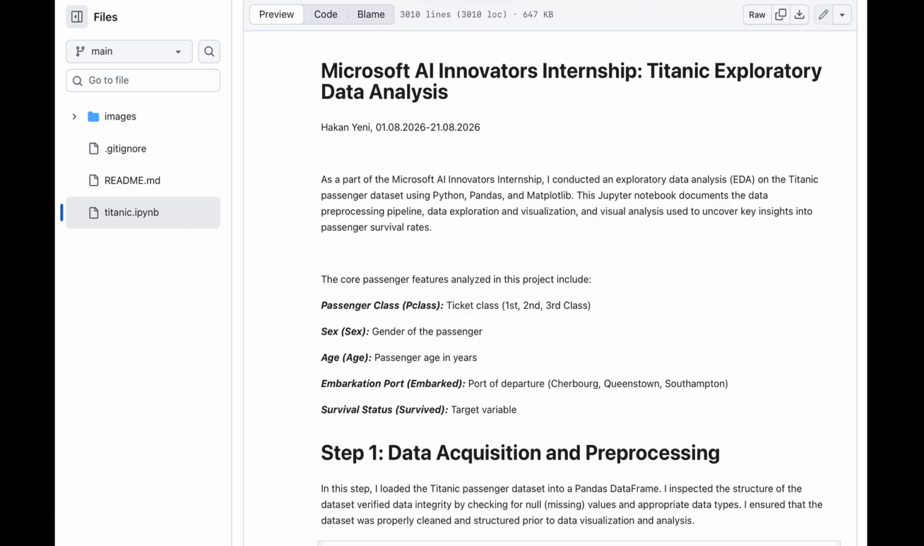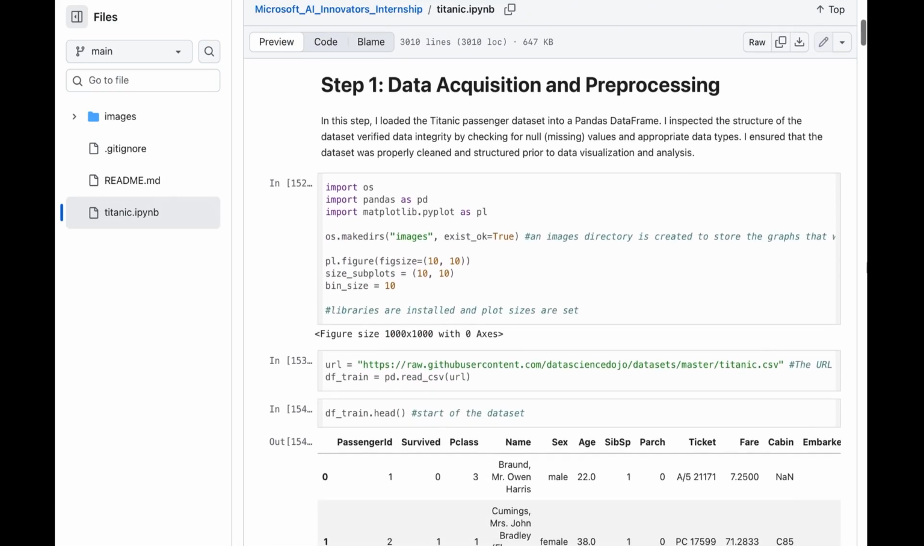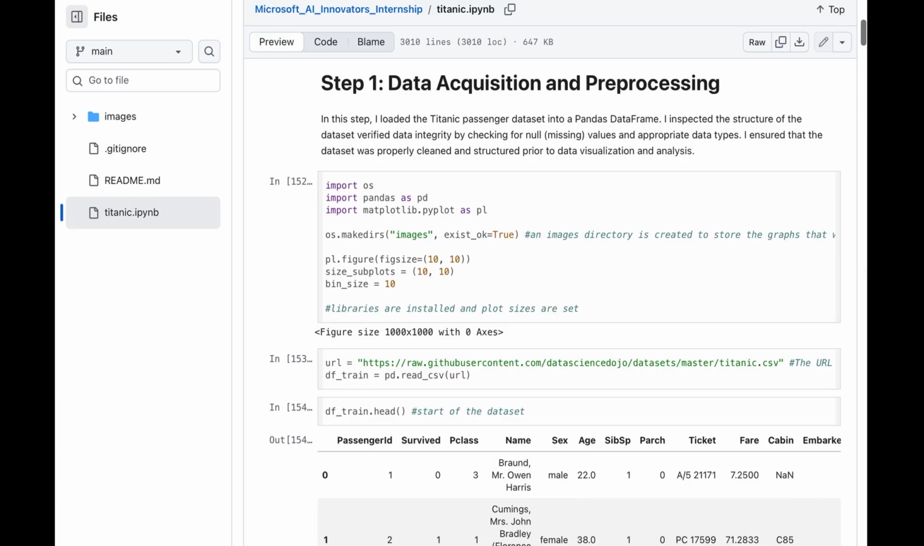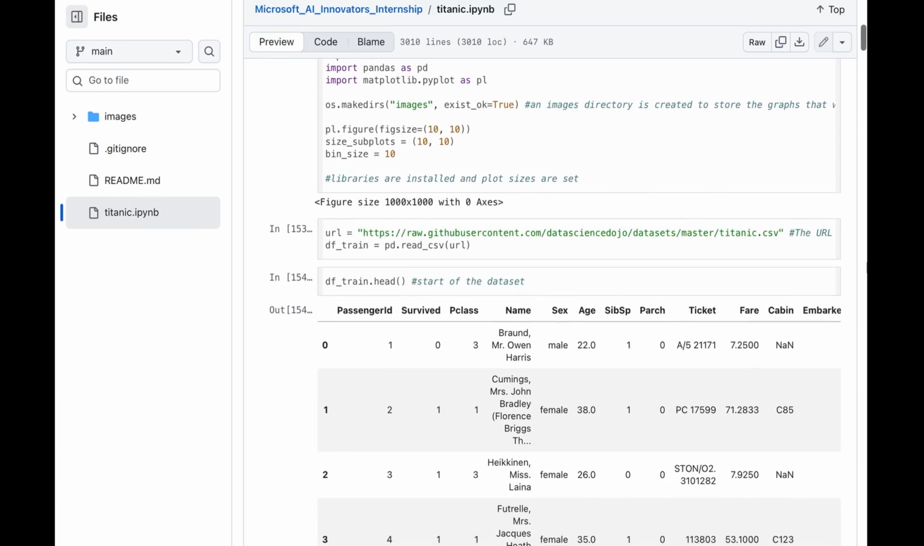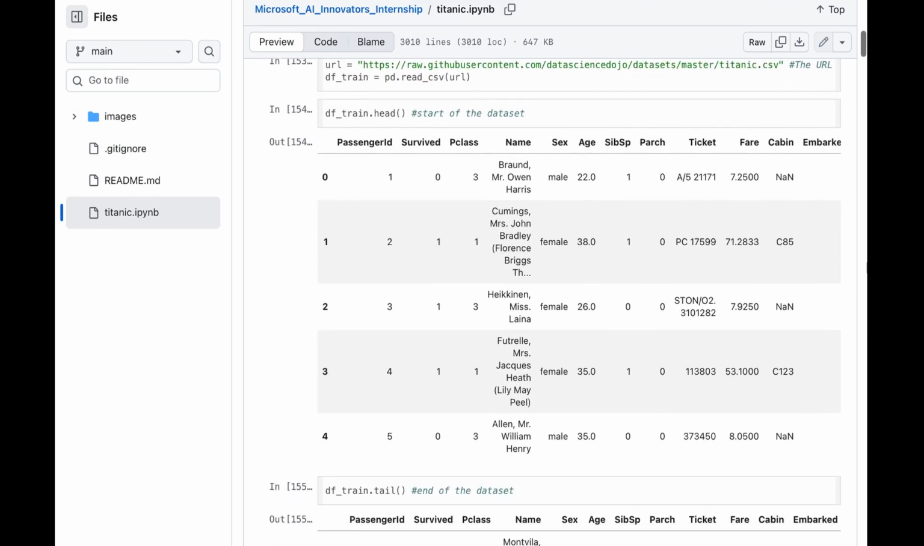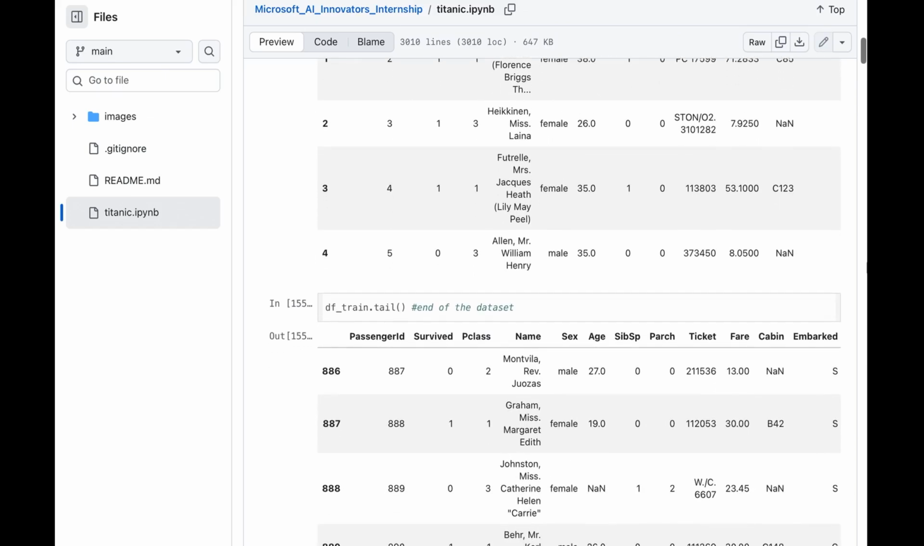In this project, I used Python, Pandas, and Matplotlib to investigate the relationship of four different core passenger features with their survival status. At first, I acquired my data and investigated the dataset. I started by importing my libraries and setting the figure sizes. I imported my dataset and started to investigate from start to end.